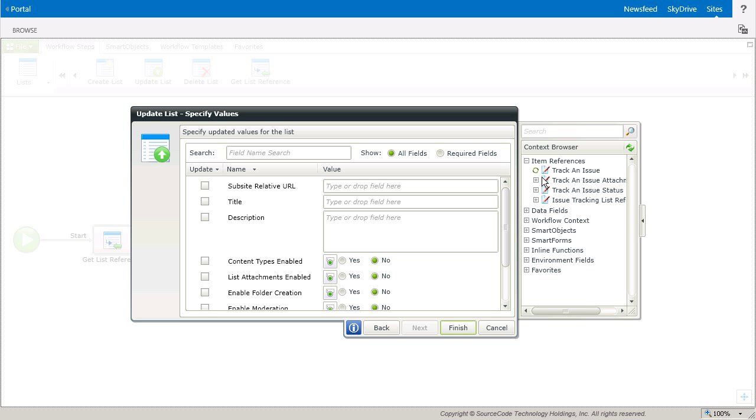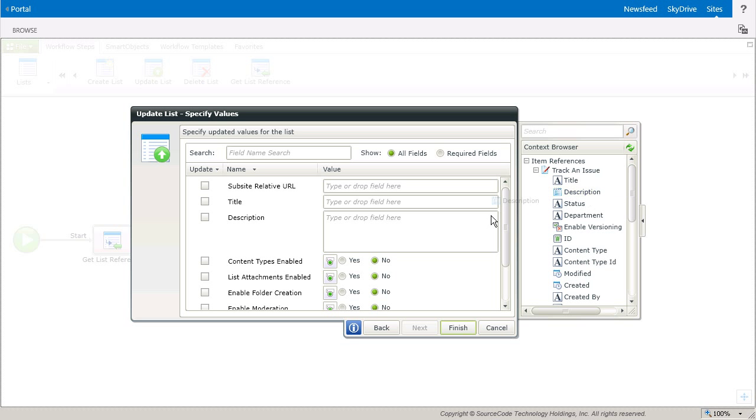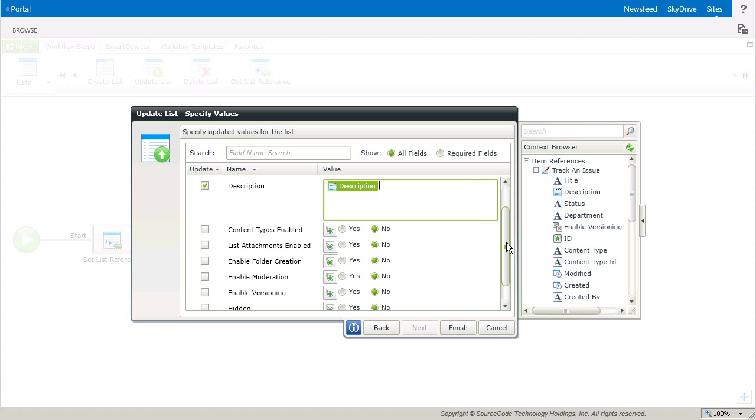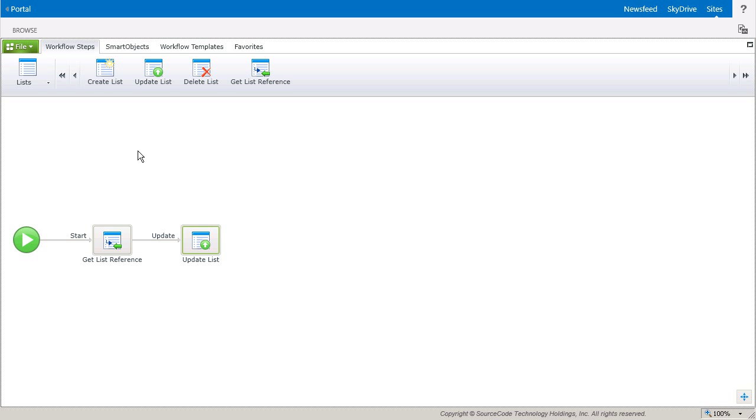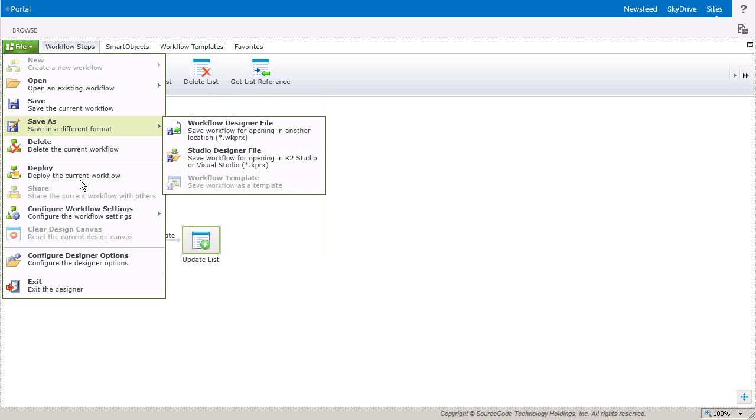For this demo, I'm just going to update the description value and toggle versioning for the list. To do this, I'll drag references for these fields to their respective slots from the list item reference. Also notice, you can drag and drop a context field on top of the Yes/No options, or click the button to the left of the field to open up a text box and hardcode a yes or no if you want. That's the last step for this wizard.